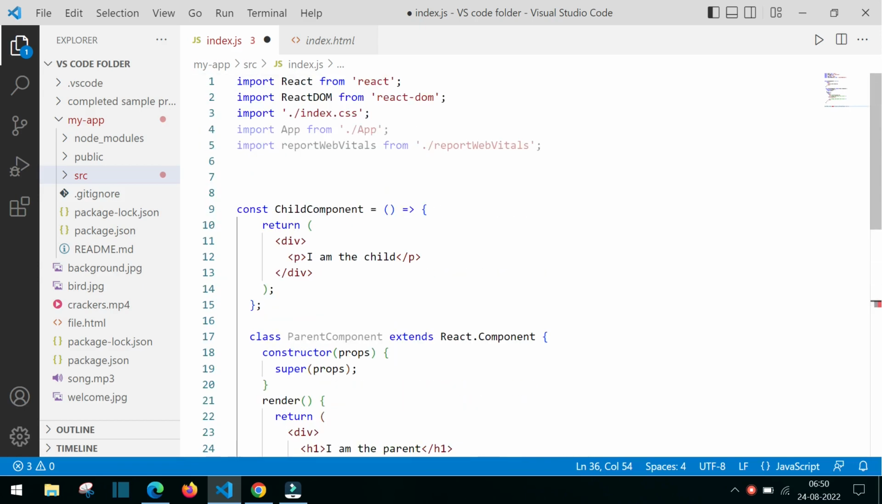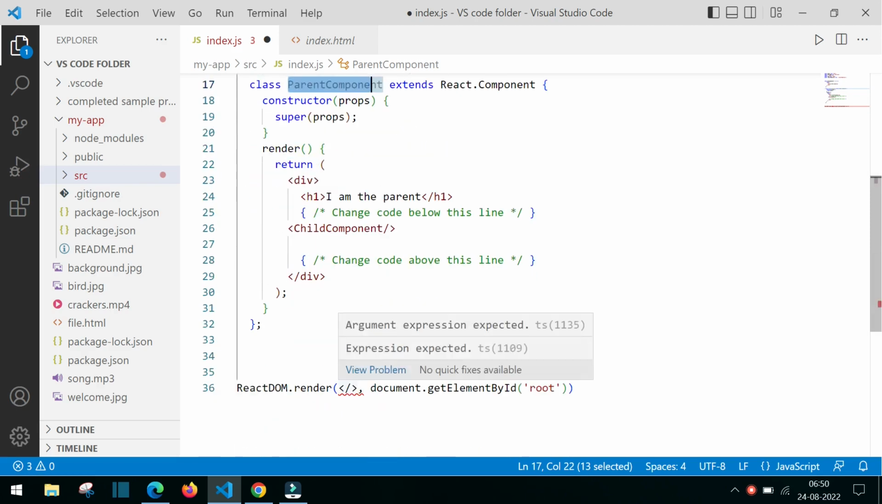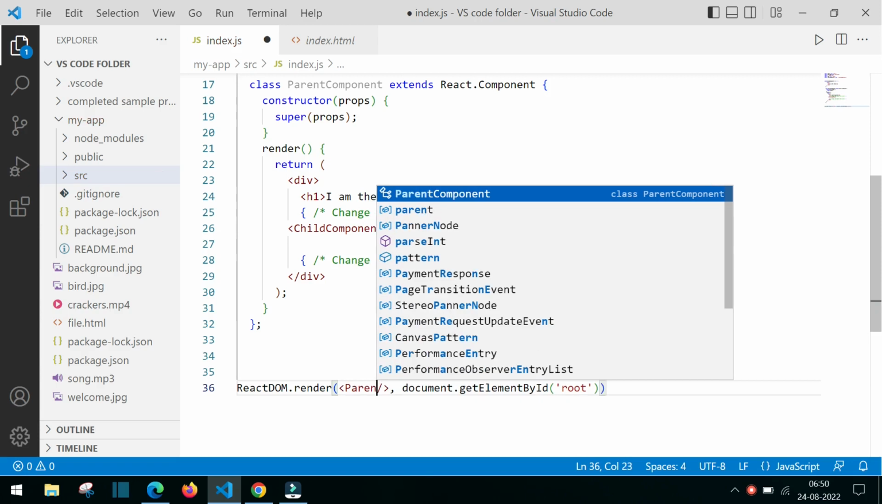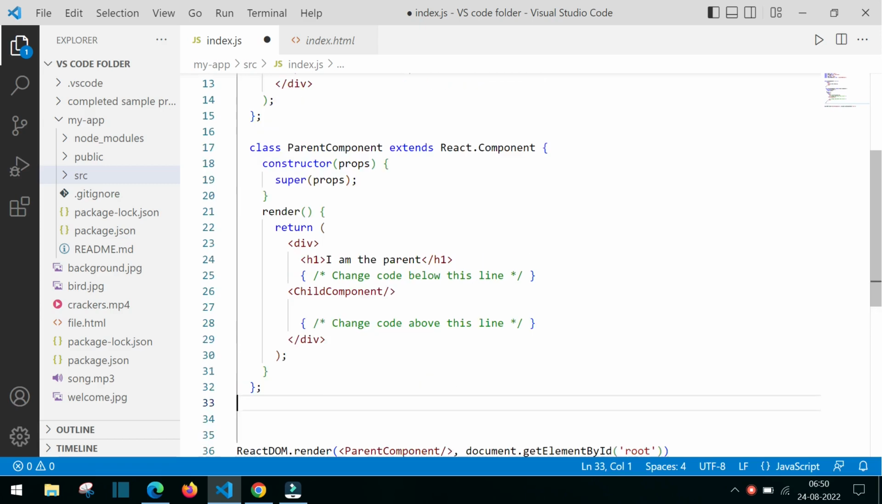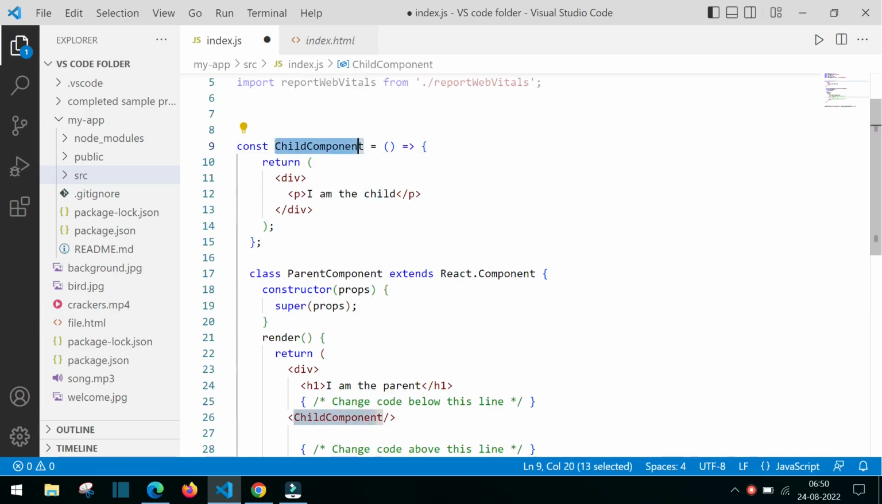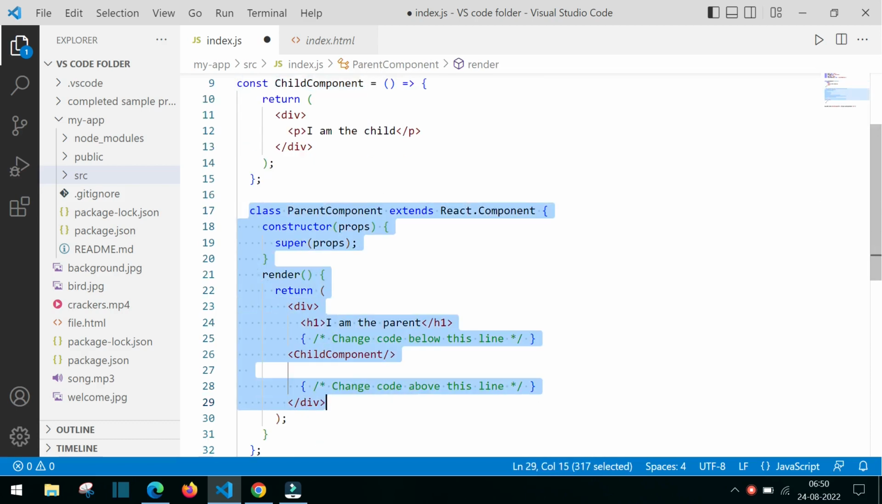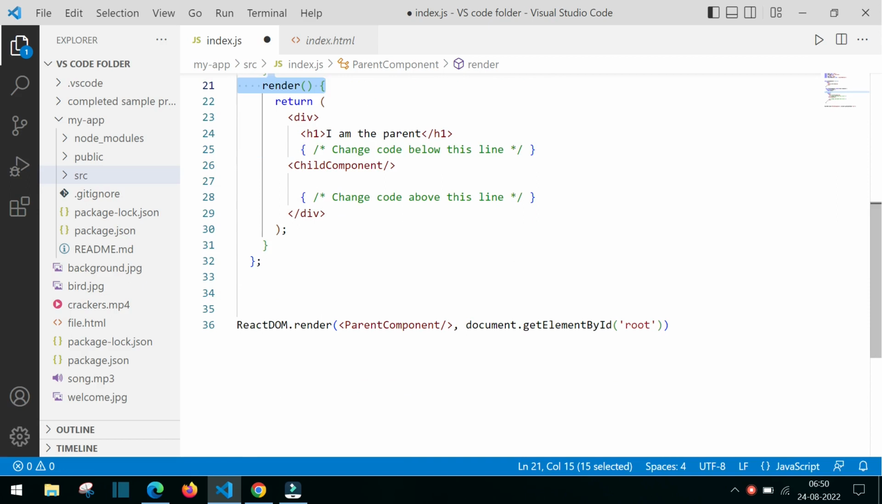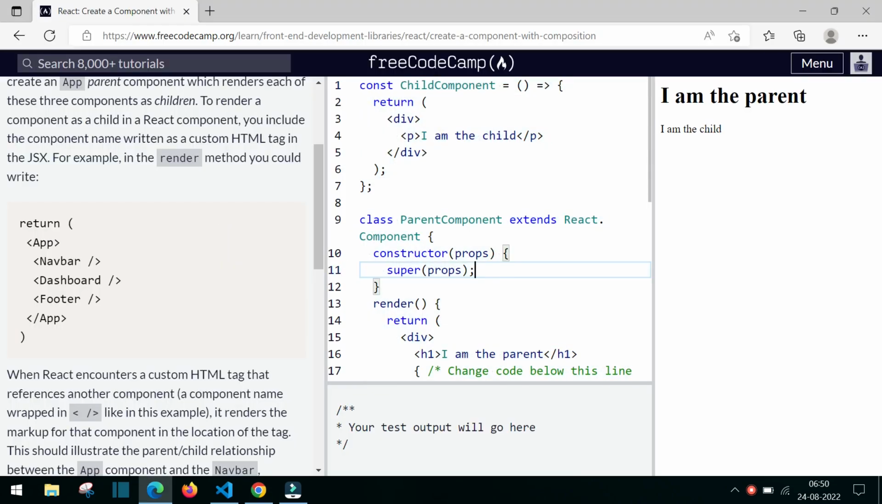So we have two components here, and we have to render this. Whether we give the child component name or the parent component name, we have to give the parent component name. This parent component is the component which we are going to display. So we have to give the parent component here, and we should not give the child component, because the child component itself is included in the parent component. So that's it. Save this using Ctrl S and go here, and you can see the output as I am the parent, I am the child. Press Ctrl Enter here.